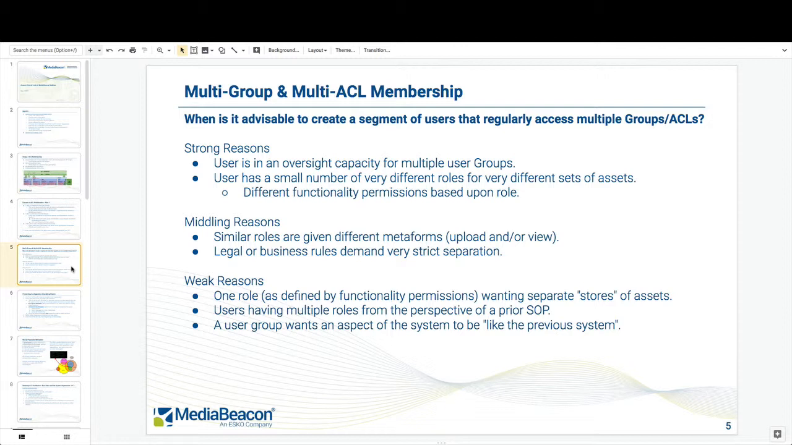Obviously, as we said before, a really strong reason is the user has oversight responsibility for multiple user groups. That's like your art director or global administrator. They should have that, but that's just kind of what their job is going to be.